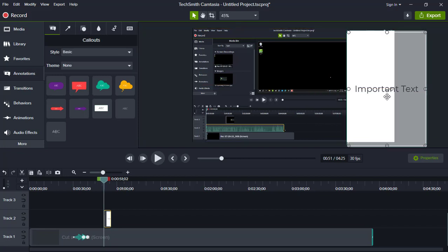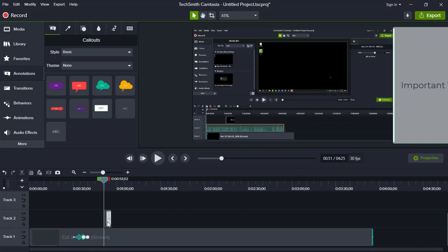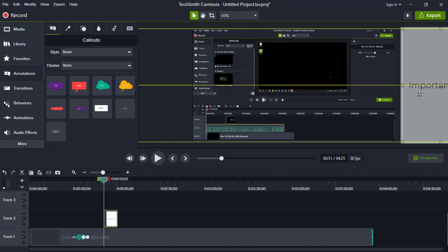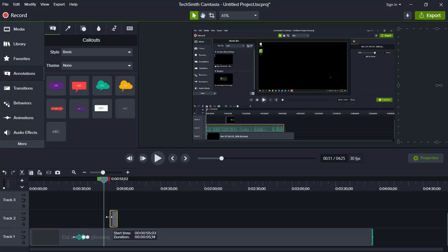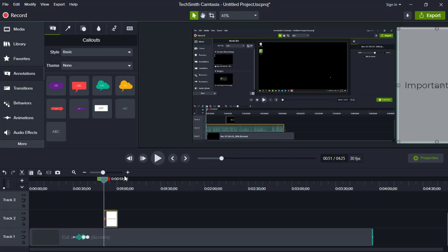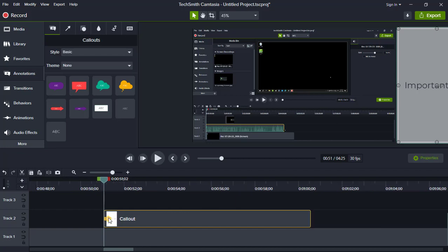Initially this text should be outside the canvas area. So this is the initial stage. Let me increase the span of this recording. Let's move it aside. Then add the animation here. For that, press Shift plus A. Increase the duration. Just zoom out, then increase the duration. So here, this is the initial phase of our animation.